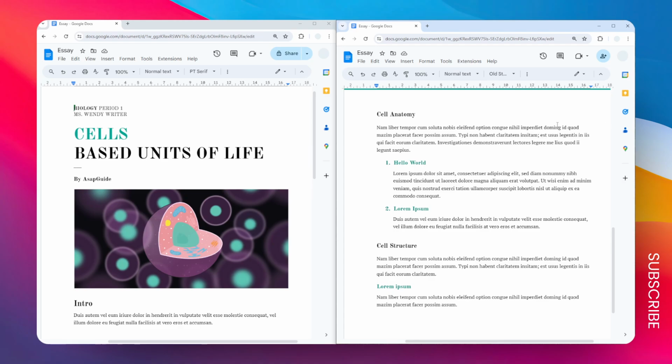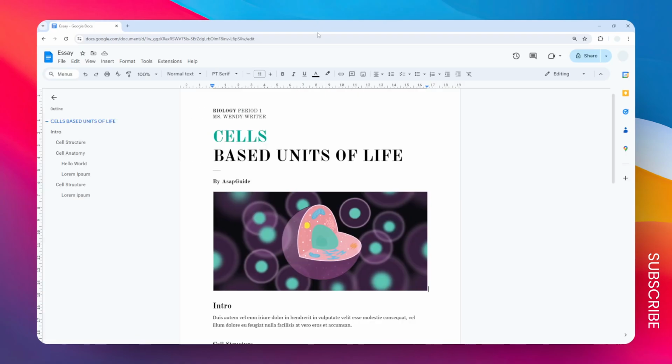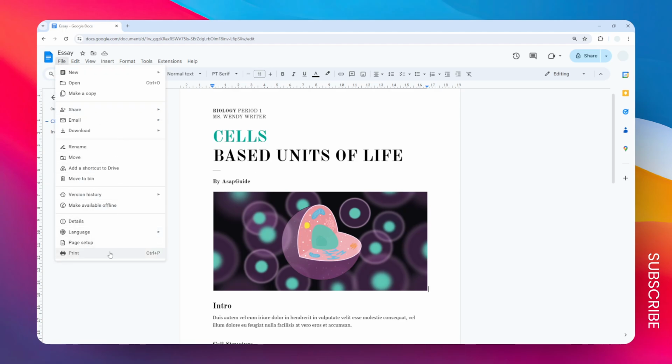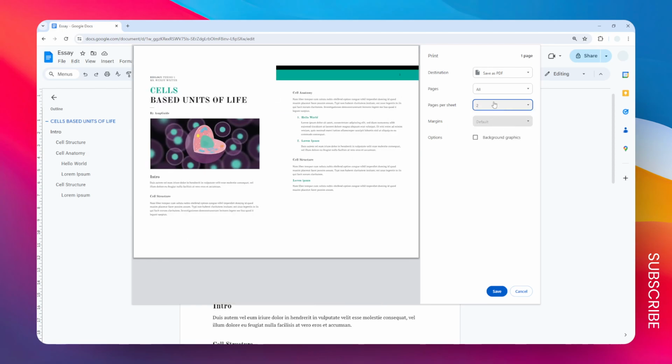But there's still another method that is a bit less elegant, but it could be something that you might want to use. That method is basically using the print view in Google Docs. So just go to the File menu, click Print, or press Ctrl P, and on the pages per sheet, you can select the number to be 2 or 3 or 5. It's totally up to you. And you will see all the pages in just one simple view.